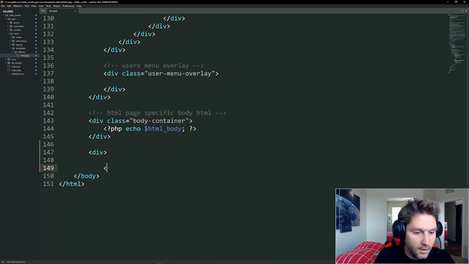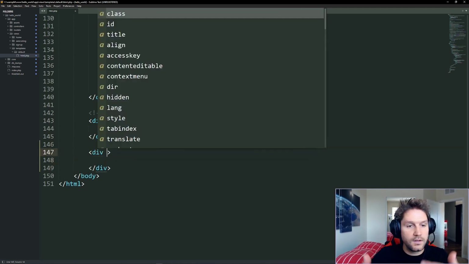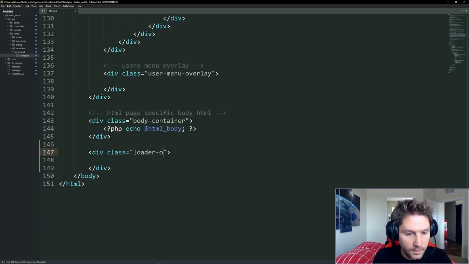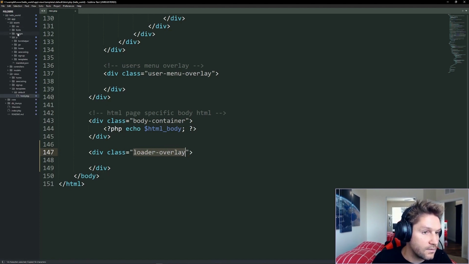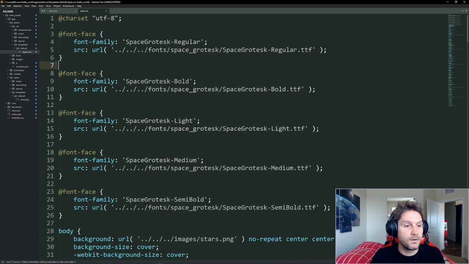We're going to start by creating our overlay, which is the one that just takes over the page, making you not able to click on anything. And we're going to call this loader-overlay. Now we need to style up this class. So we're going to head over to our app, assets, CSS, and our templates default styles. This is also the default CSS styles, and this style sheet is loaded on every single web page as well, just like the templates default html.php file.